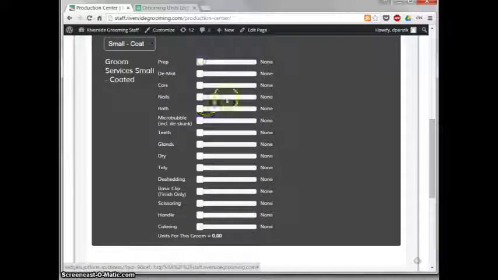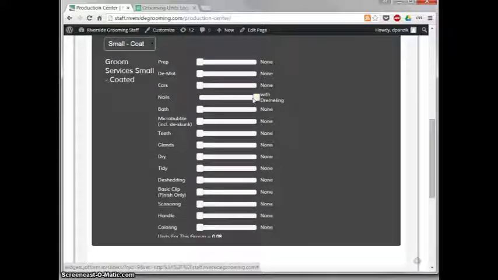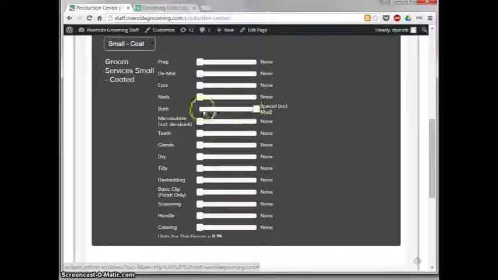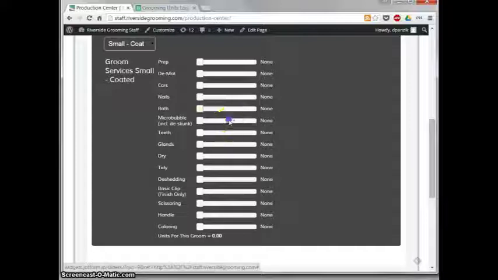The different options here on nails would be completed the nails or did them with dremeling. If you did a bath, you either did a standard bath or maybe you did it with mud treatment. Micro bubble, you either did or you didn't, or a de-skunk as well. That would apply, same amount of time used. The teeth, you either did the teeth or you didn't. You did the anal glands or you didn't. You dried it. Maybe you did a pre-shave drying, like the pet was shaved before you dried it, so it takes less time. Or you did a fluff dry. The tidy, if you did a tidy or you did a tidy with lines.